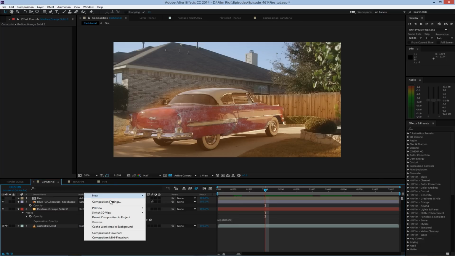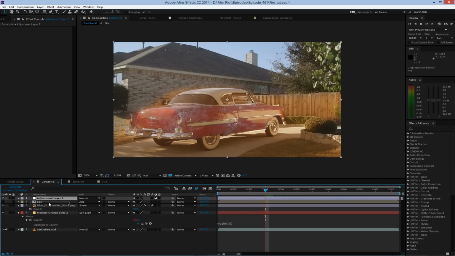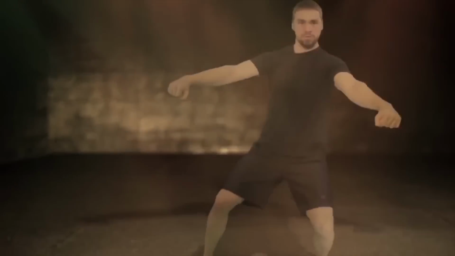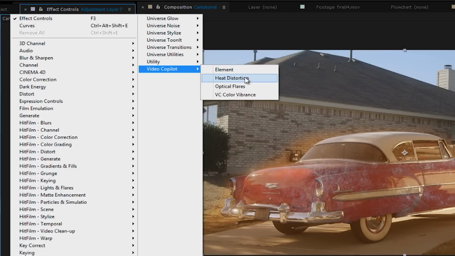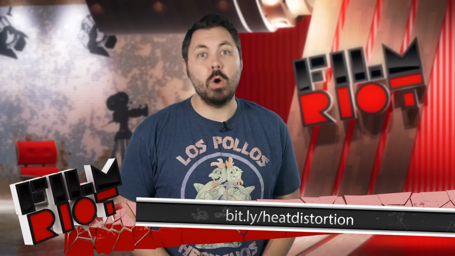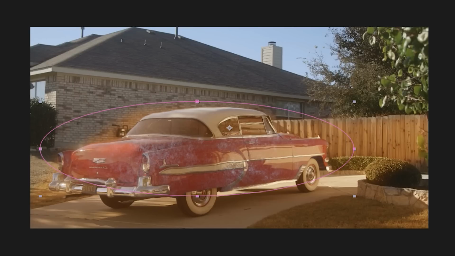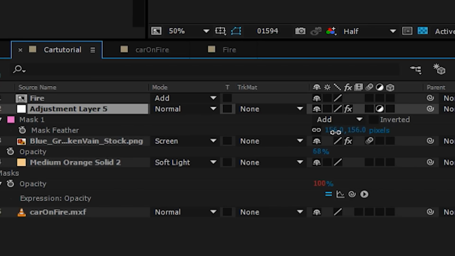Next, we're going to add an adjustment layer below the fire but above everything else and use this to simulate heat distortion. For this, you can use turbulent displace, or heat distortion from Video Copilot, which is 10 times better and you can find right here. So we will slap heat distortion on our adjustment layer and set it to get some nice waves happening, then mask around the area that we want it to affect so that it's only affecting that area behind the fire, and then add a feather again.